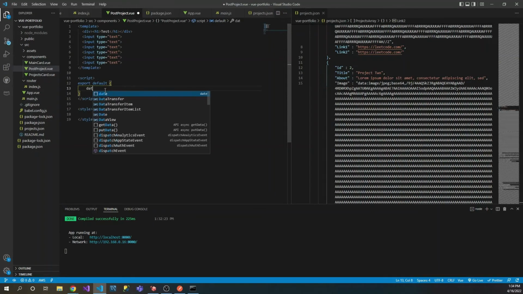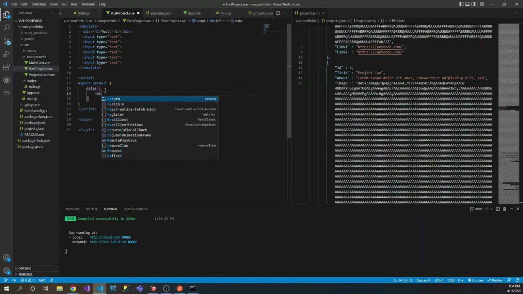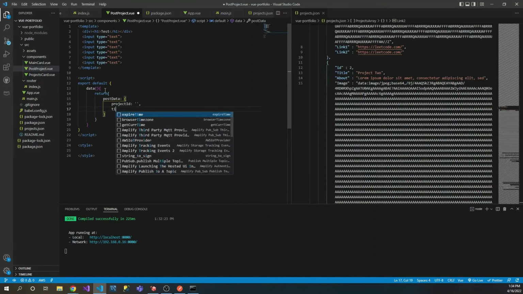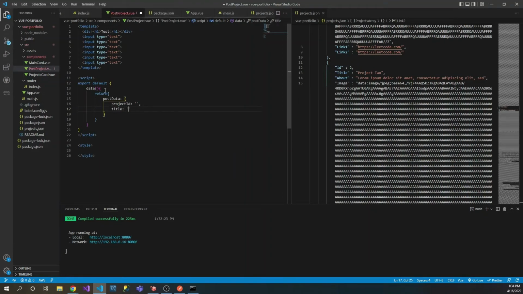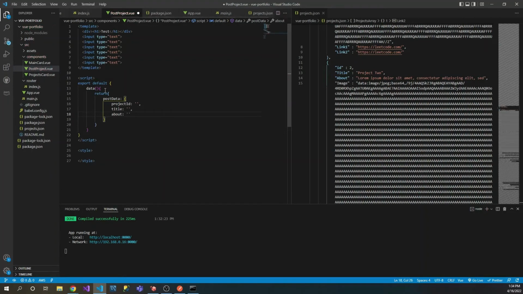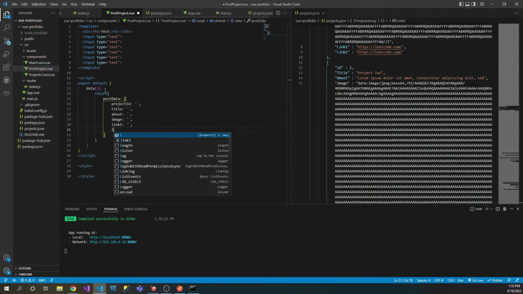And then within here, we're going to want to set up our data object, our data method, return this, and let's set post data, and this is going to equal an object, which is going to be our project ID, and we need to set the title, and we need to set the about, and the image, and link 1, and link 2.